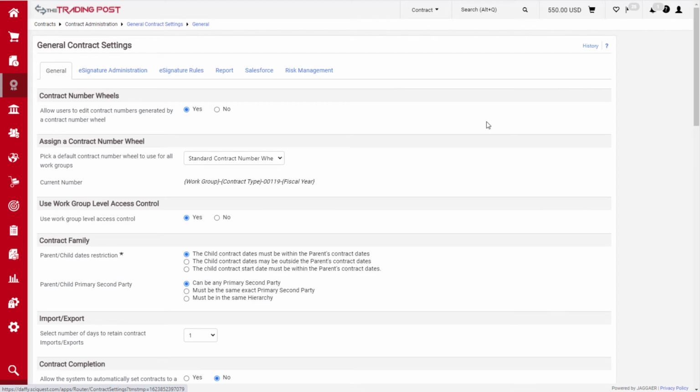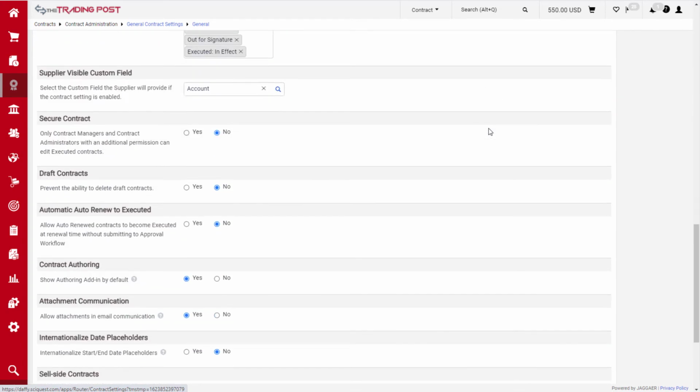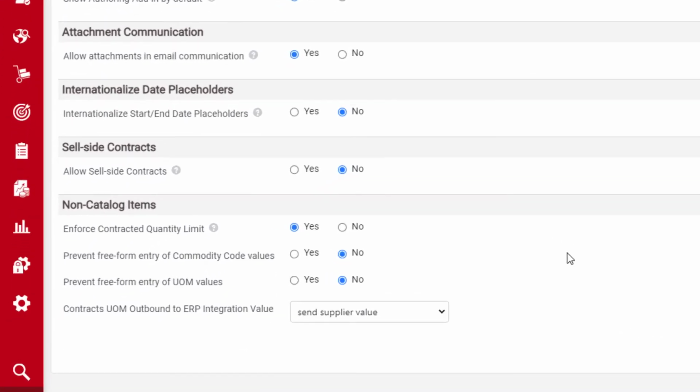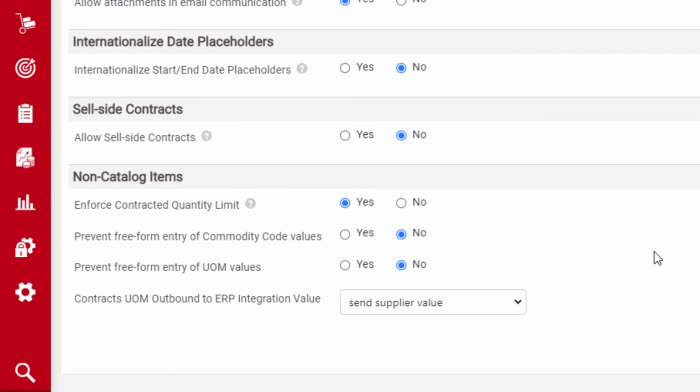Let's begin this demonstration wearing our administrator hat. I'm currently in General Contract Settings on the General tab. When I scroll down to the bottom, I see this new section we have called Non-Catalog Items. Let's discuss each of these settings within this section.